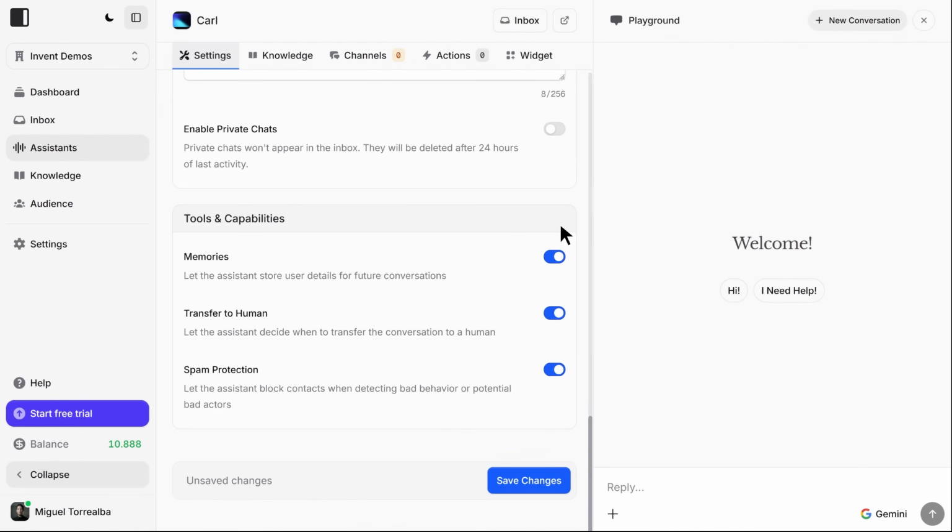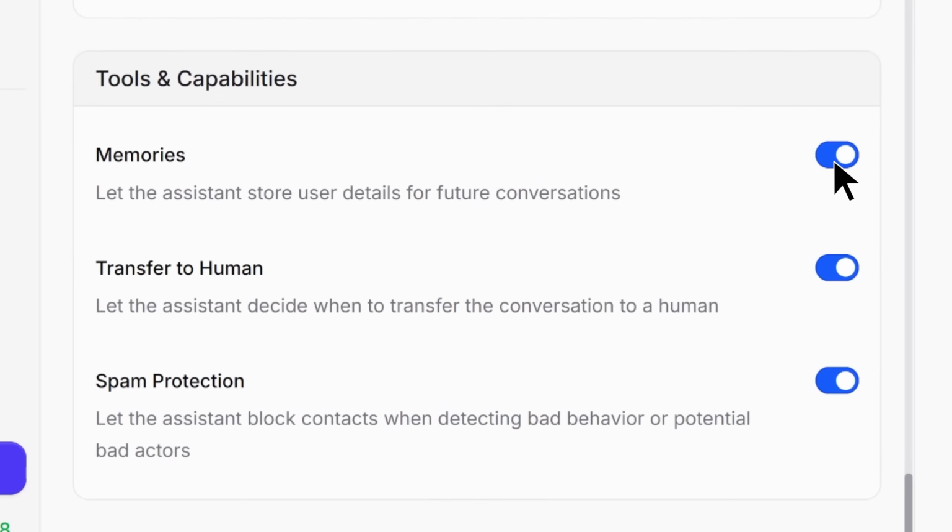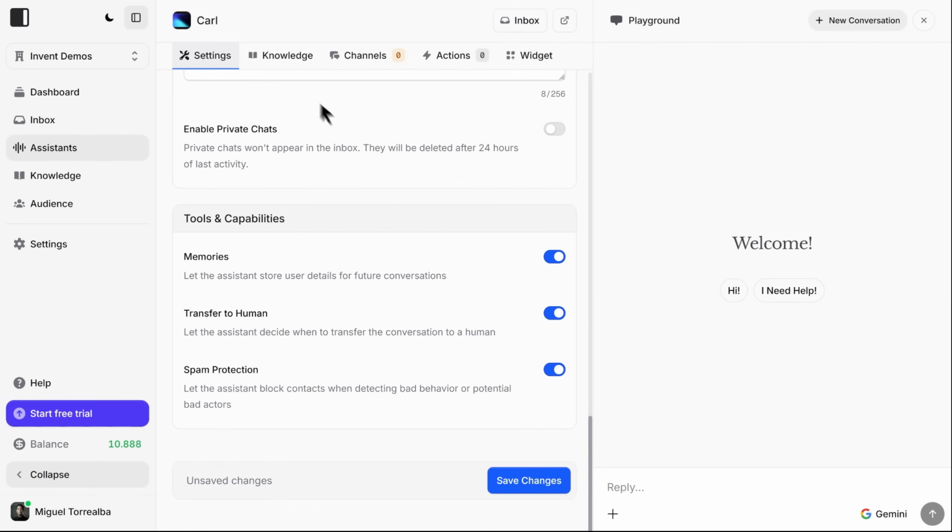Tools and capabilities. In this section, you can enable Memory, which allows your AI assistant to remember important customer information. Transfer to Human, which transfers the conversation to a human agent when needed. Spam Protection, which activates filters to block users with inappropriate behavior.